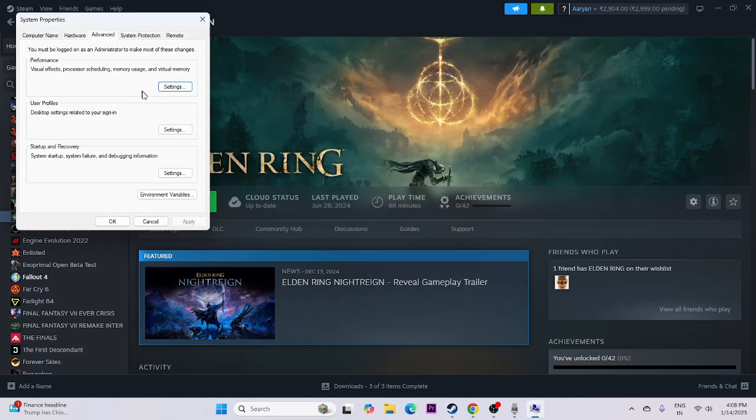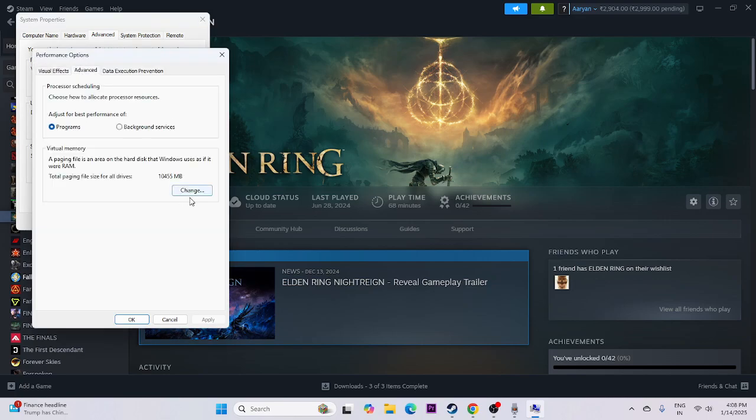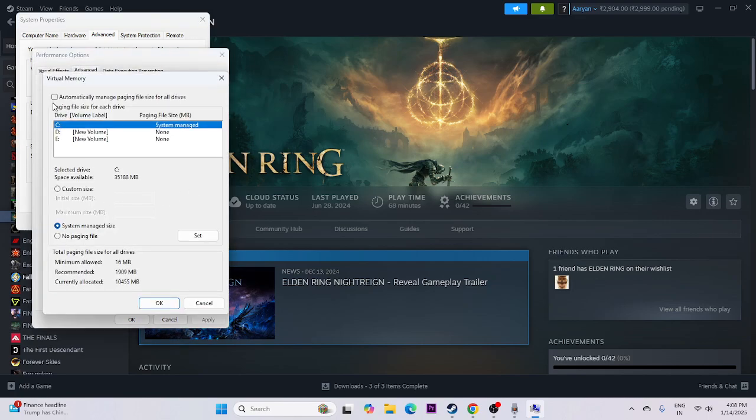Just click on this one and go to the settings, go to the advanced once again and go to the change. Make sure this is blank and you have to select the local disk. Right now I'm going to select the local disk D because the game is installed here. Now I have to go to the system size. I need to set the value for initial size and I need to set the value for maximum size.